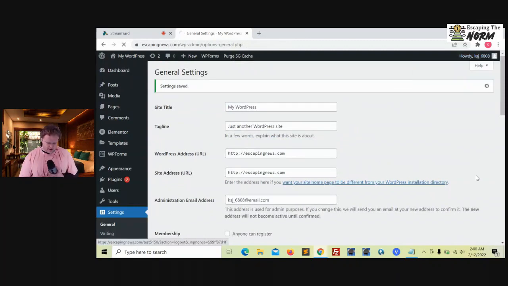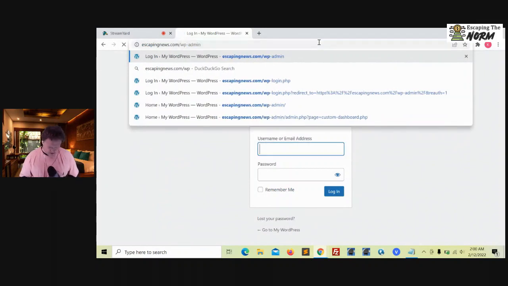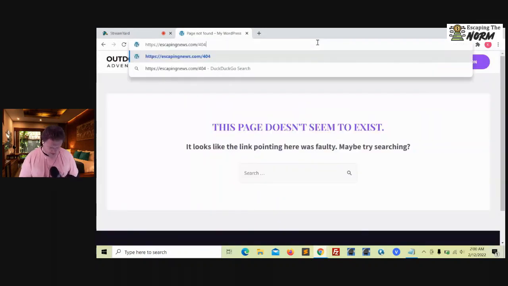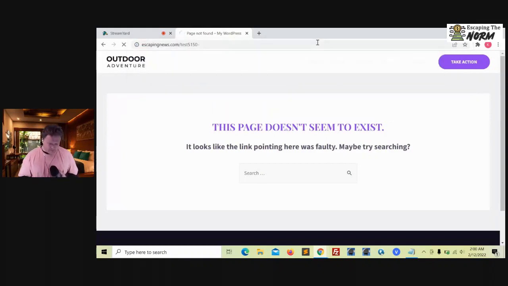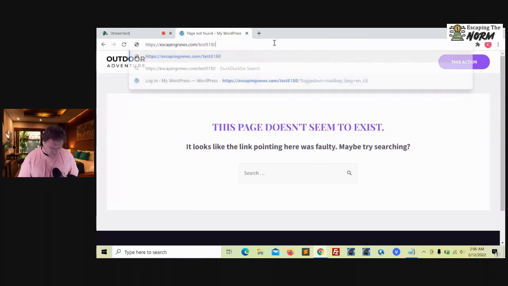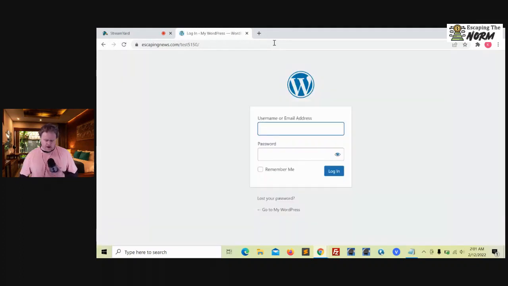So then I'm going to log out, and then again, I'm going to make sure that the default one doesn't work. Okay, it doesn't work. And so I'm going to put test 5150. Oh, I typed it wrong. I accidentally put a dash. And the first time might take a second. Okay, so as you can see, it worked, and now I can log in again.